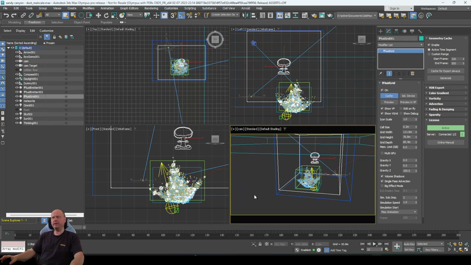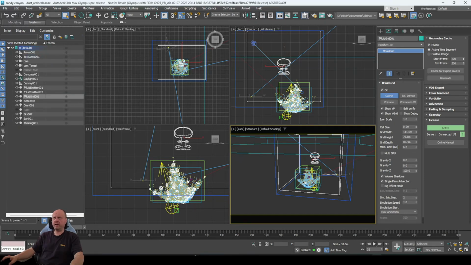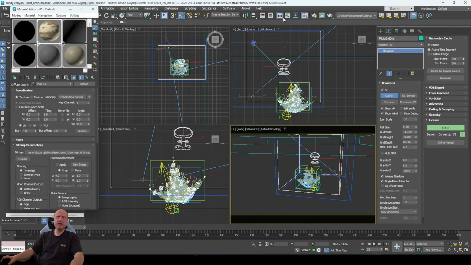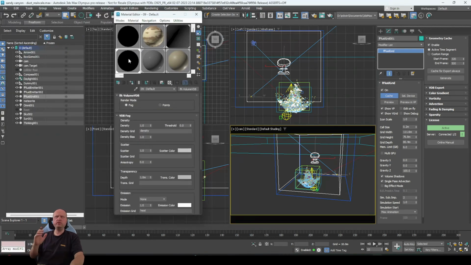Let me now just go here and show you the material setup we have here. Oh, sorry, the wrong thing. I wanted to open the material editor. So here our material setup. For final fluid, we're using our FR volume VDB. We're not using the pyro VDB because we're not doing fire. We're doing sand dust.